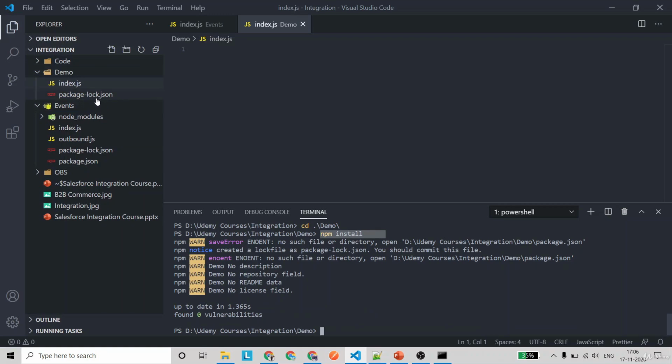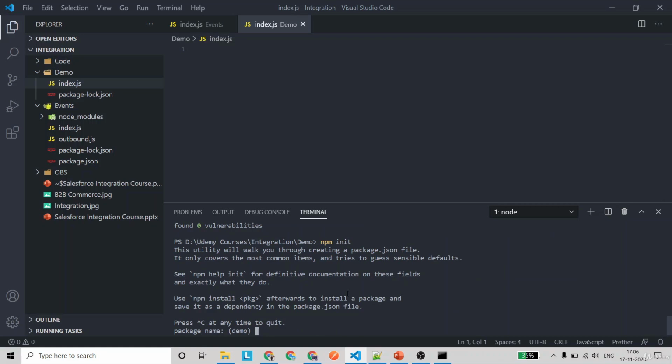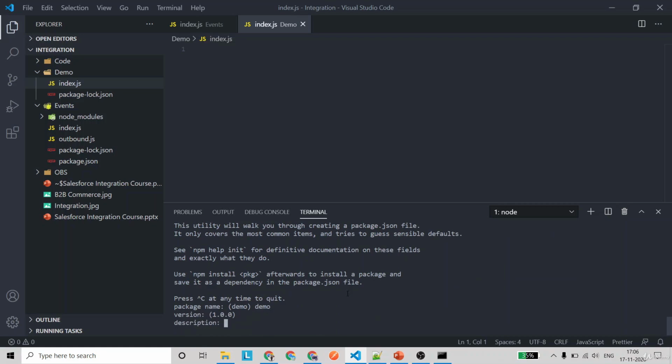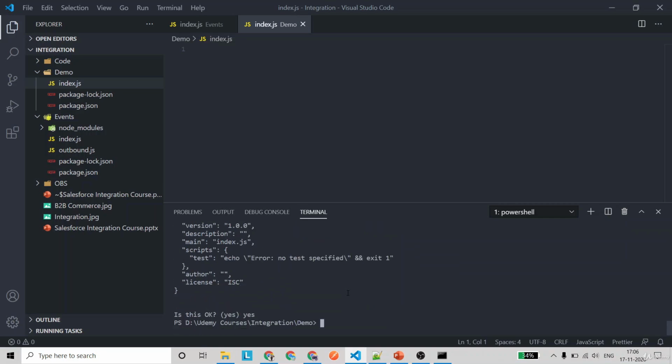Now you can see I have this package-lock.json file. Next, what you need to do is say npm init. It will create a package.json file. You can give any name and version. I'm just hitting enter, and it is going to work for me. Now if you see here, we have this package.json.